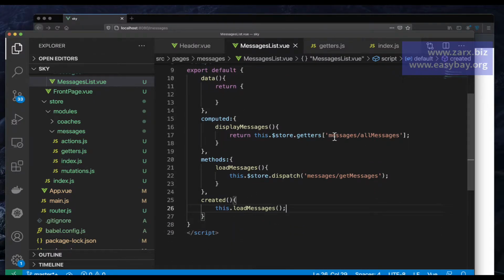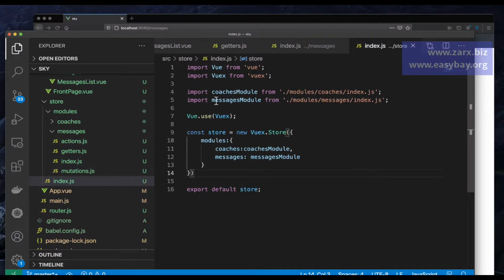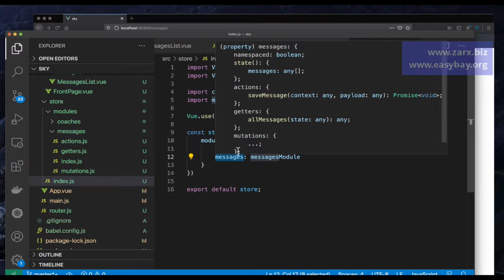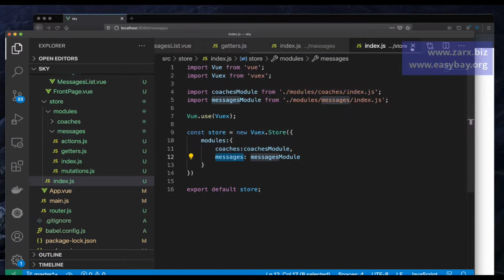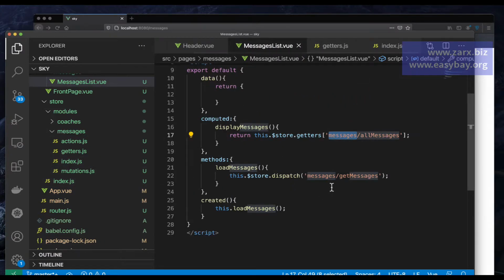Now we are accessing these messages because if you go here, we have namespaced true, and where we include it here, when we have messages module, we are calling messages here to the module. That's why we are using this messages. So remember that, don't forget about it, because otherwise you might get confused why we are using these messages. Then we have the action getMessages, and here we are getting the getter from getters.